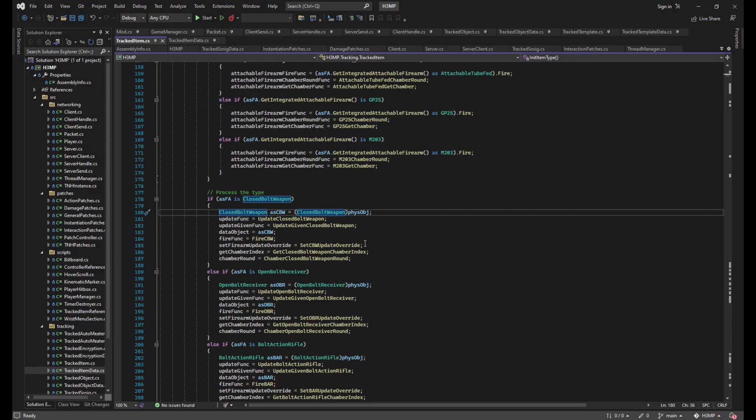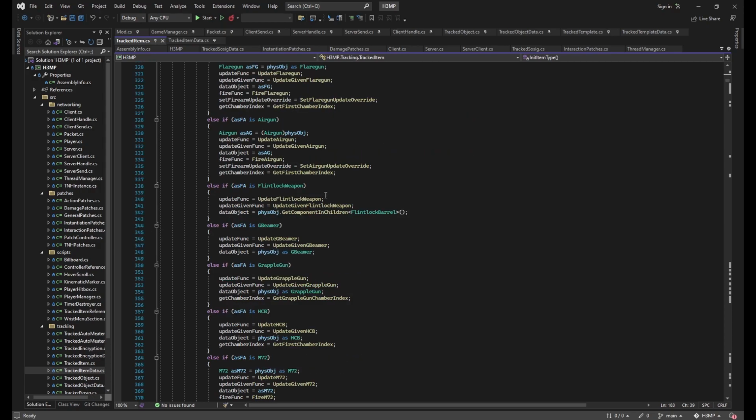So each item subtype is going to have its own update method, where it's going to write its own data, an update given method, which is going to read its specific update data, and then a data object, which is an object specific to this type, because there are some tracked item types that I need to keep a secondary type for. Like here for the flintlock weapon, for example, I want to have easy access to the flintlock barrel attached to this flintlock weapon.